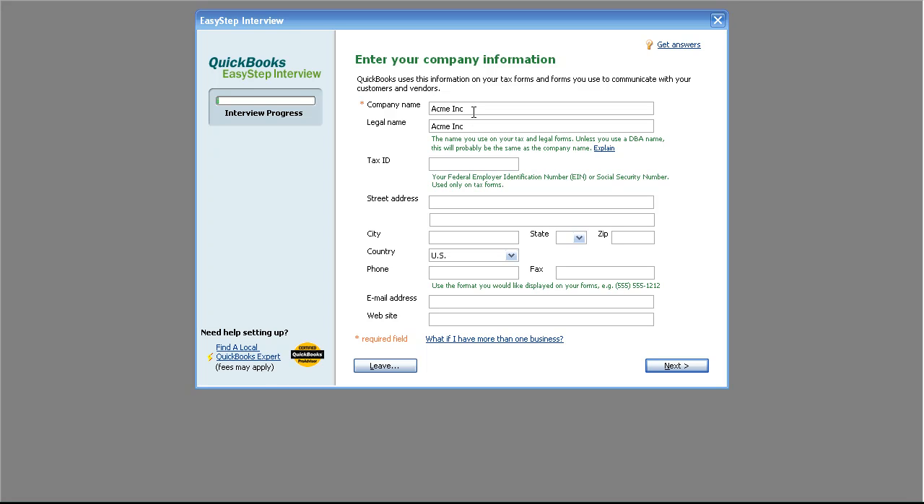First of all, your company name is what you operate by. If you use just your actual name, you can put that in there. You can choose to create a DBA name, which you have to register with the state. And your tax ID number, which is your federal employment identification number, which you can get for free from the IRS website. So don't pay anybody to get that for you.